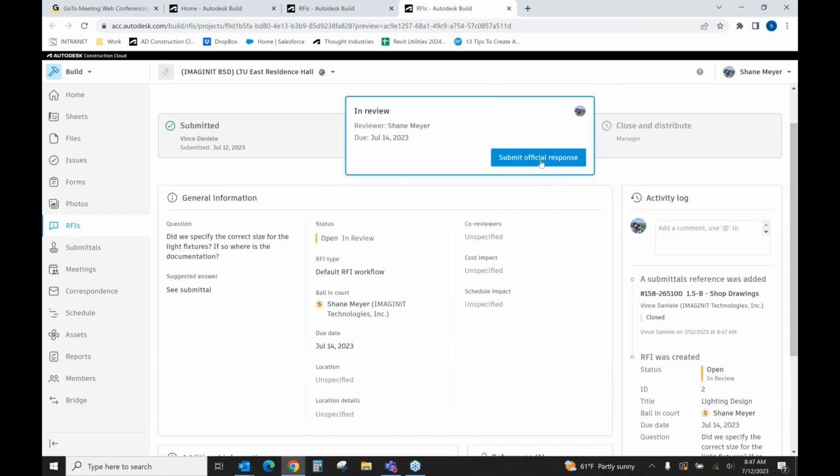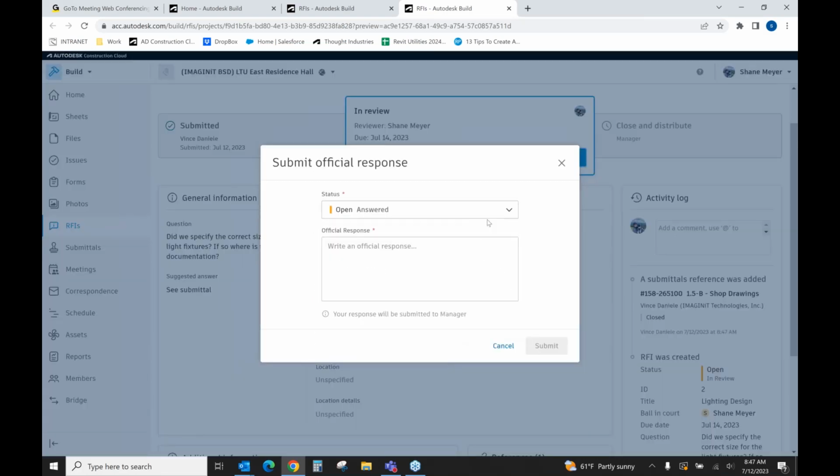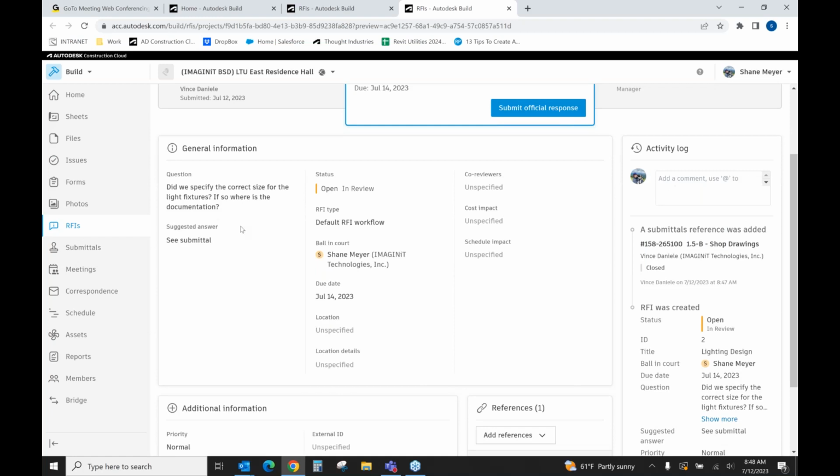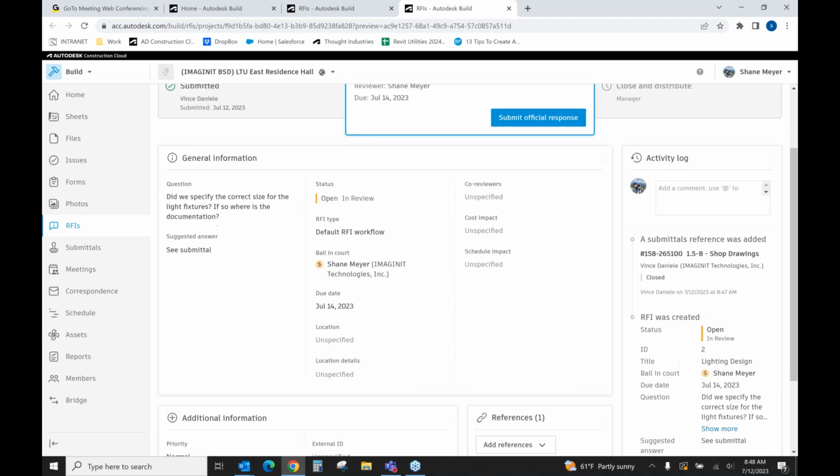And I go through here and I click submit official response. So because as of right now, it's open. Let's see, hang on, actually. So here's the question. Did you specify the correct size for the light fixtures? If so, where is the documentation? What I would do is look back through anything else, all of my files, all of my sheets, and do my due diligence to answer this question.